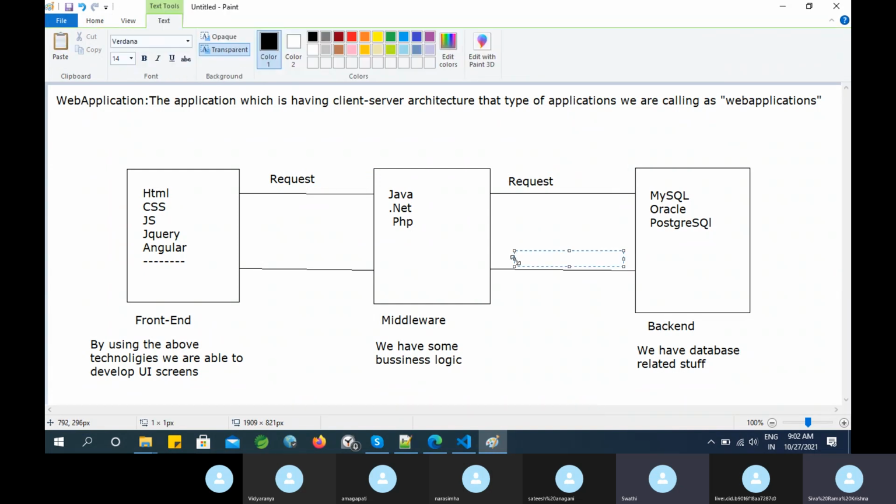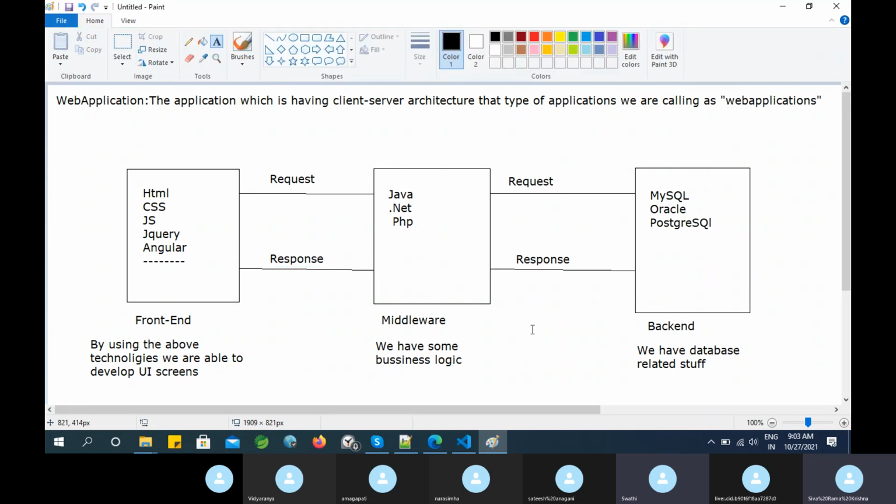And this is a response. So this is nothing but an overview of a web application. Basically, this is a small architecture which I explained to you.